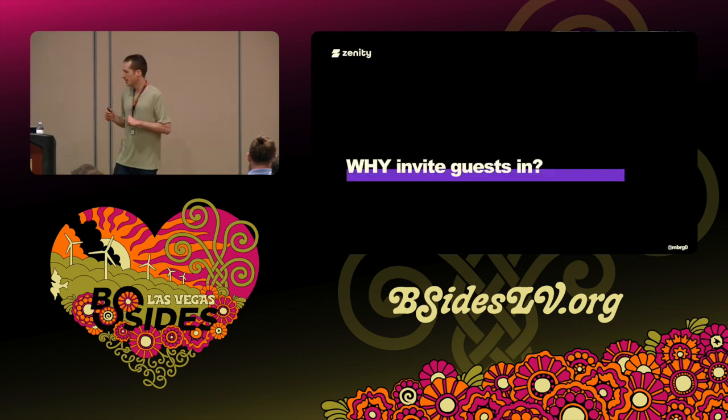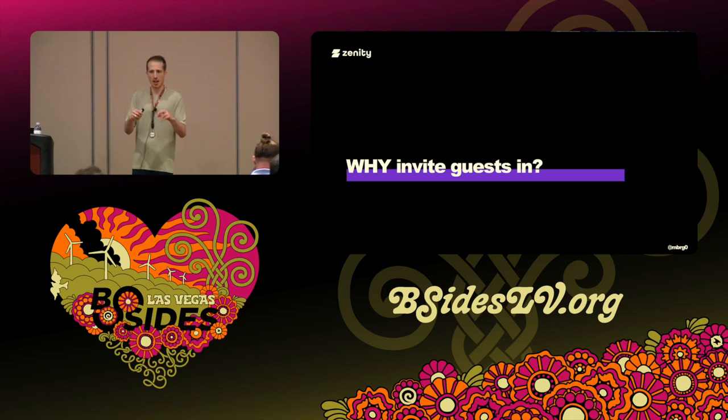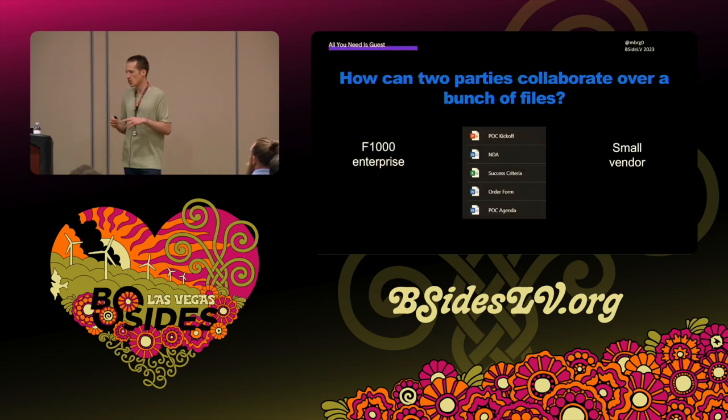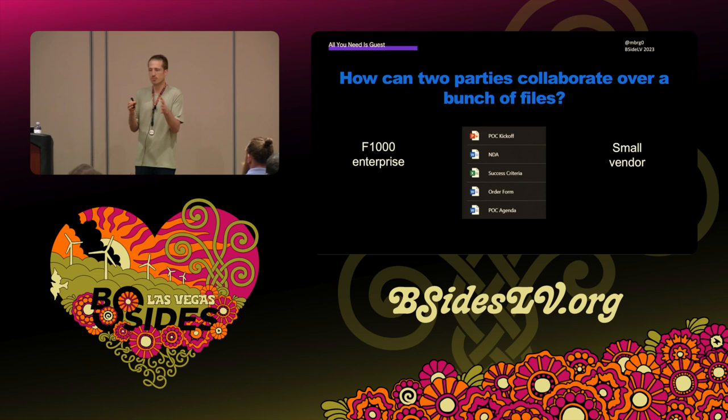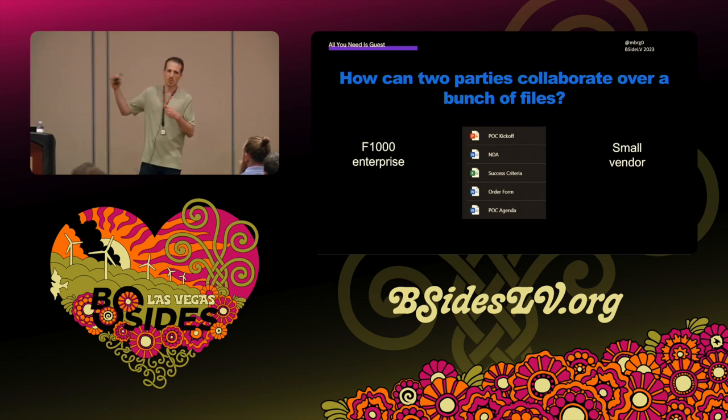Before we understand what's going on here, we need to spend a brief moment understanding what guests are, what this mechanism actually is. The scenario is that you want to be able to share with someone. I work for a small company, a 20-25 people startup, and we work with very large enterprises. In most cases, we need to find a way to collaborate on files. You need to share decks, you need to share legal docs, and there are multiple ways in which you can share those docs around.